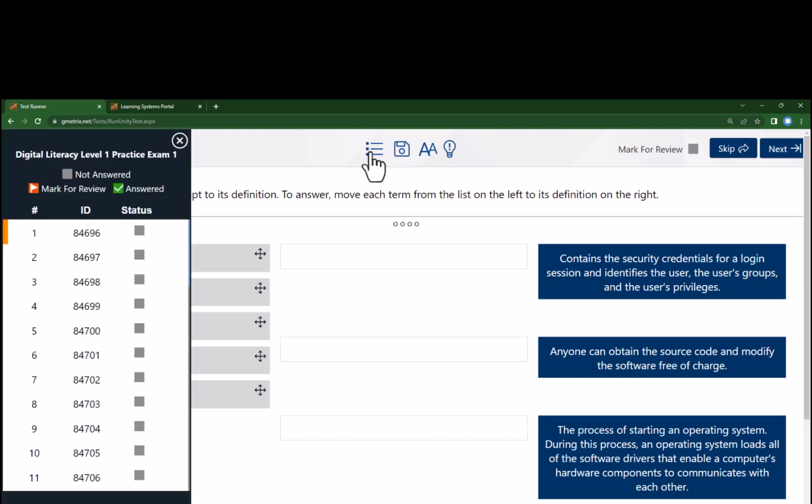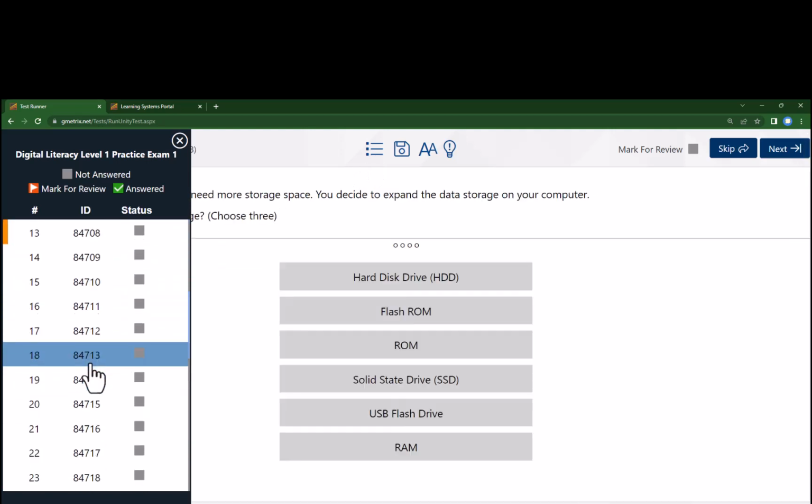If you choose here, you can go to the questions, and it will have all of the questions listed out, and you can choose a question that you'd like to go through so you do not have to go through them in order. Notice if the box is blank, it means that it was not answered. You can mark the question for review. It'll show the red flag, and if you answer the question, it'll show the green checkbox.